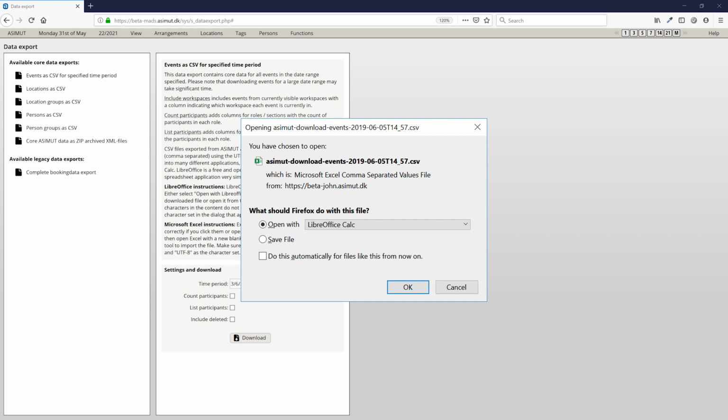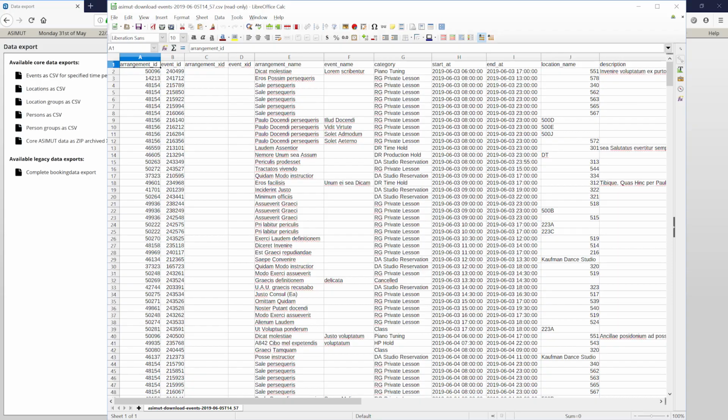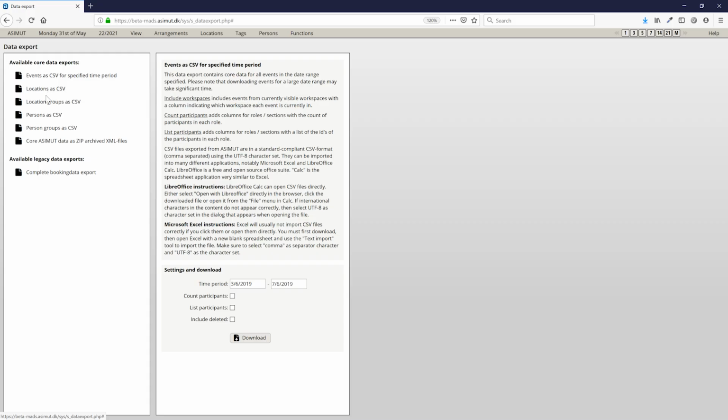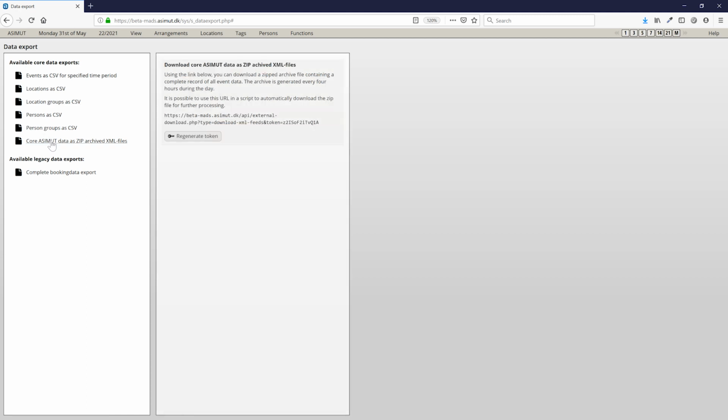I've got mine set up to open up in LibreOffice by default because that works the easiest and it's a free download, but it also works just fine with Excel as long as you follow the instructions on the page. But now you can see that I've got my data export here. We've also got persons as CSV and locations as CSV, location groups and person groups, and of course the old core ASIMUT data as a zip archive of XML files. So all of that you can find here under new data exports.